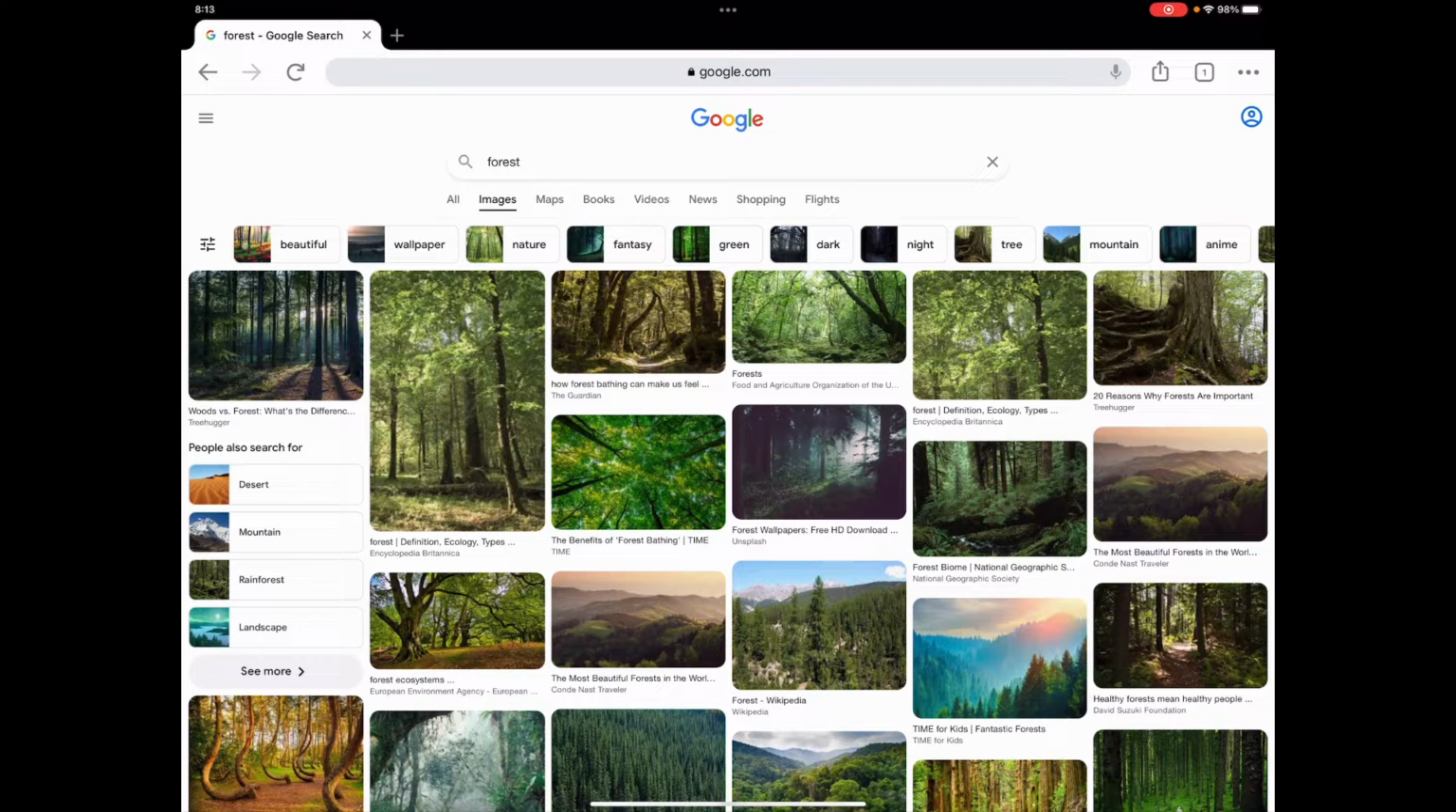There are specific websites that you can go to. Unsplash is one of them, creativecommons.org. These are resources, platforms that will give you their own search engines for copyright-free images, but this is one way to do it through Google.